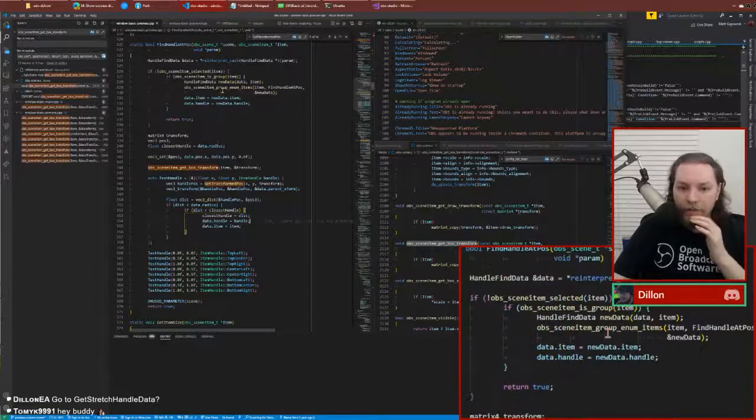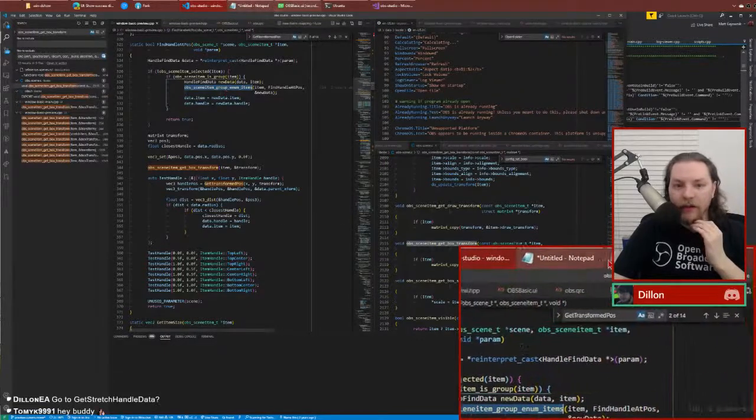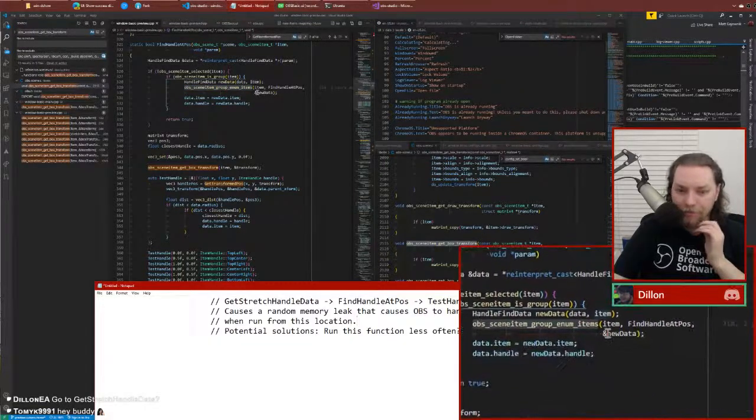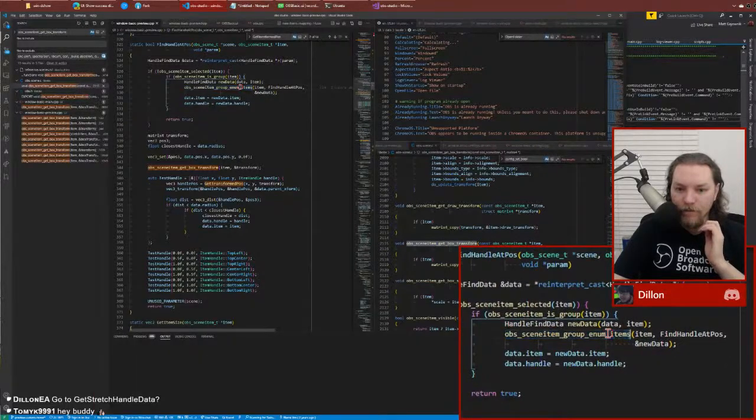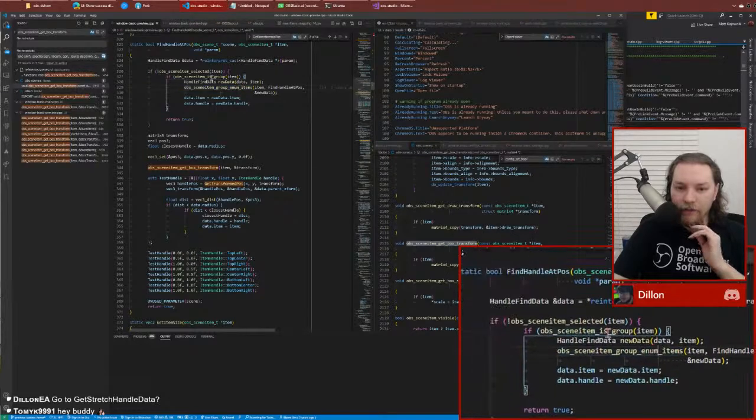Oh! I have a feeling OBS scene item group enum items might be locking a mutex. That was the other potential.